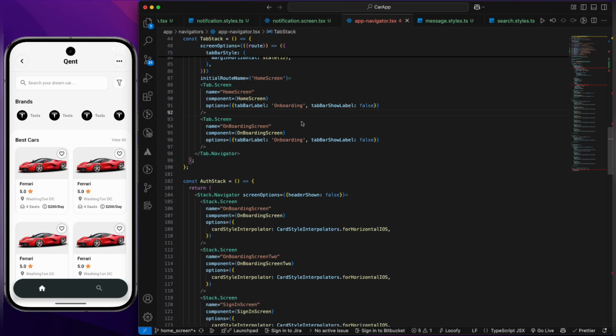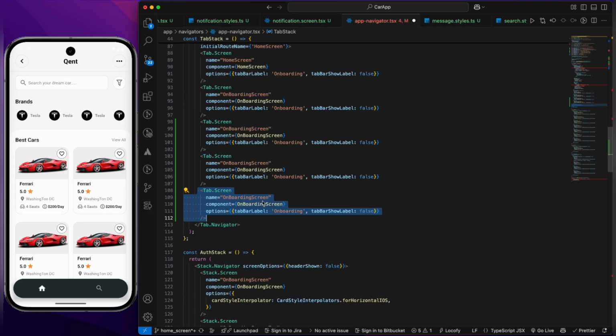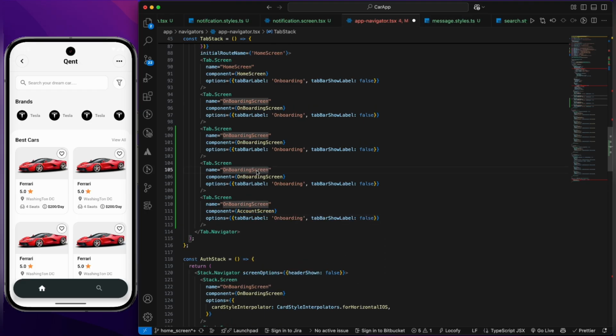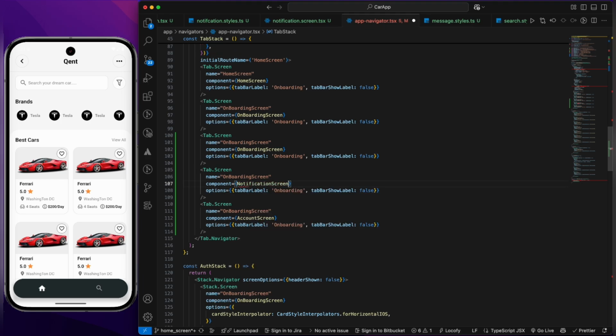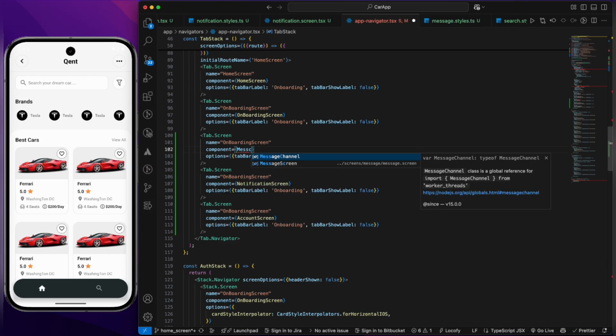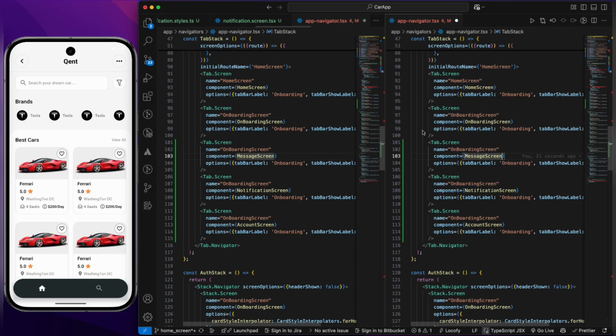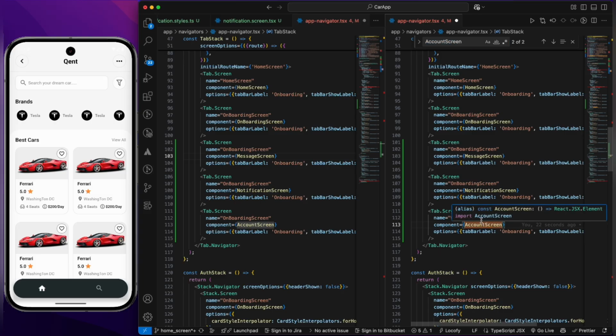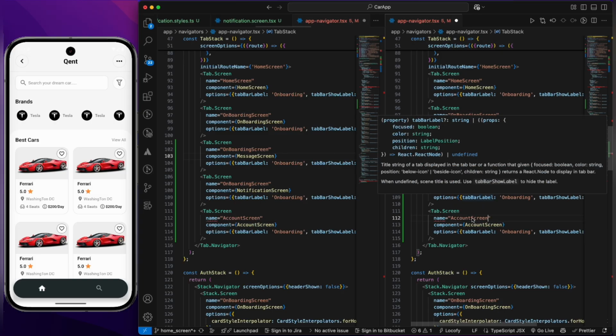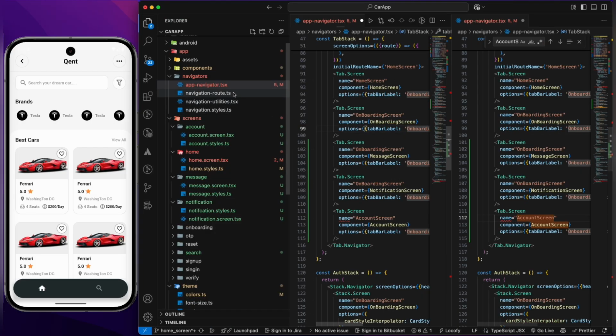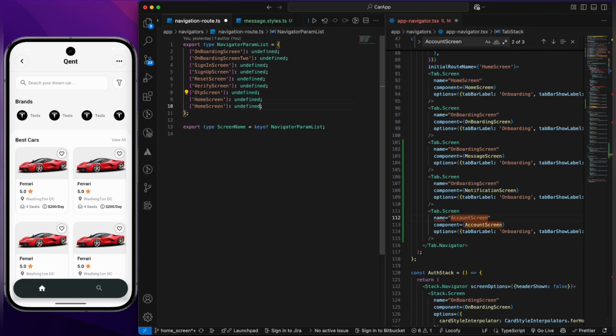Remove the unnecessary imports, and let's make it 3 times. Okay, so let's add over here account screen like this. Now here we need, I think there is notification screen, and let's add over here which is message like this. And now do one thing, let's copy and then paste it over here for the name, as well as let's add it into the route. So add it like this.